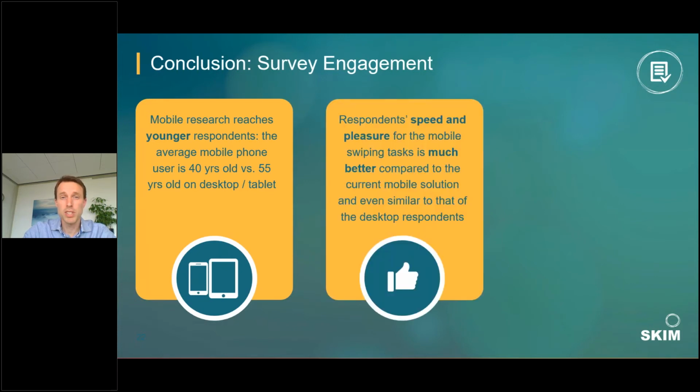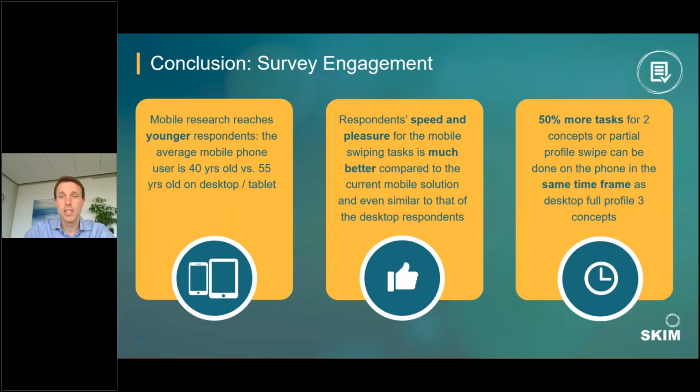About speed and pleasure, the mobile phone tasks were much better appreciated compared to the current mobile solution, and it was quite similar to that of the desktop respondents. And we said we need 50% more tasks for two concepts of partial profile swipe, and that actually can be done on the phone in the same time frame as desktop full profile with three concepts. So this research kind of justifies allowing more tasks on mobile phone compared to desktop.